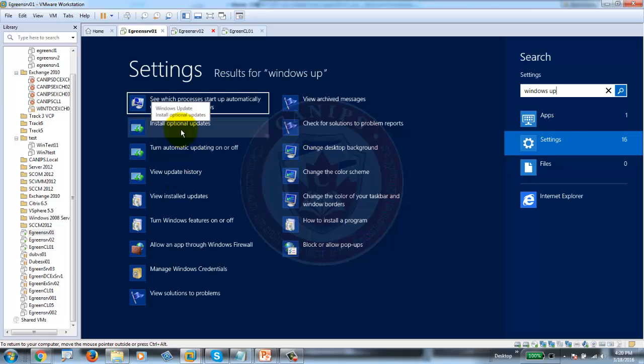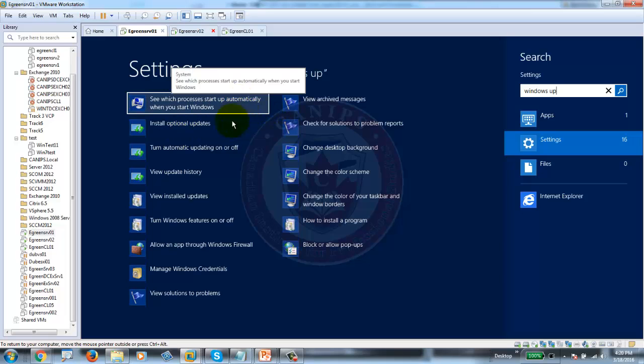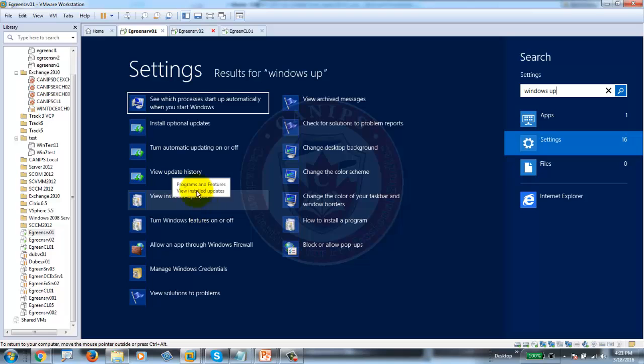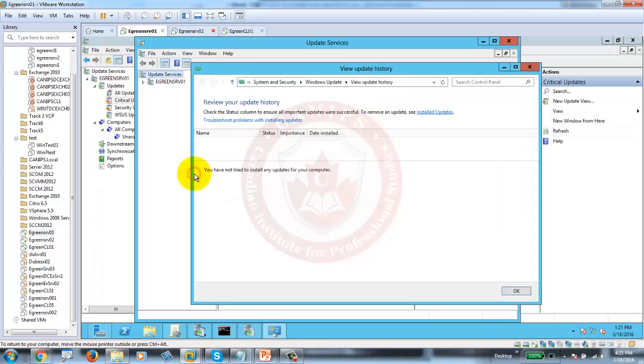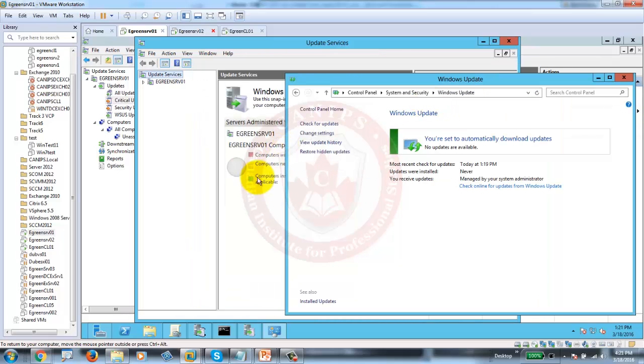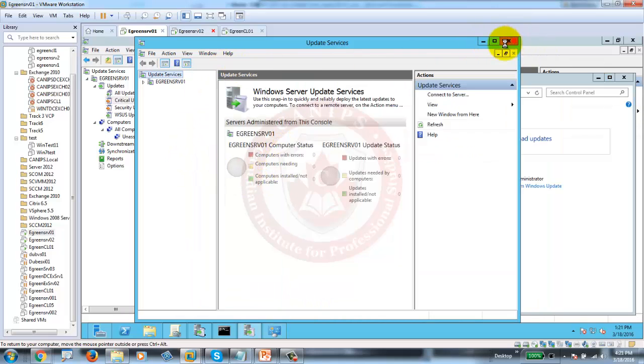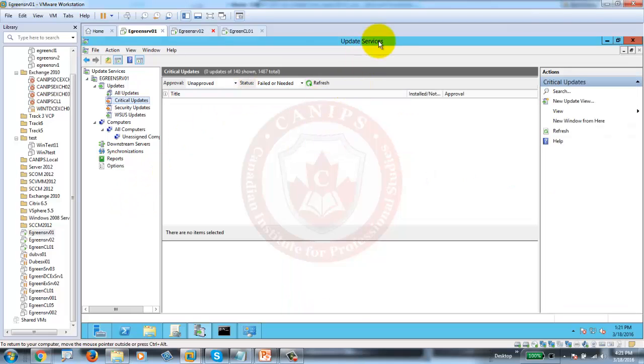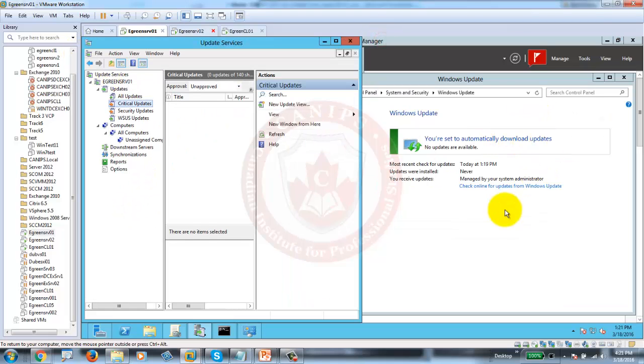So install optional updates, see which automatically start with the window. I'm looking for view update history. So basically I need to go onto this screen. So this is saying you're set up automatically to download updates. So here for now it says no updates are available, but now let's see what happens when I do it from WSUS. So this is I'm in WSUS and this is the updates.